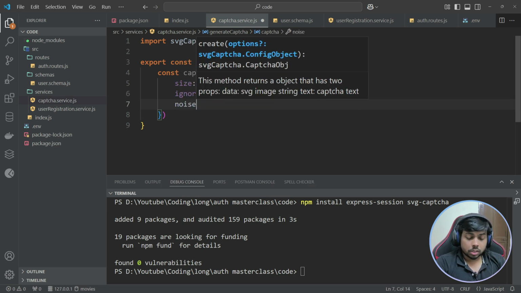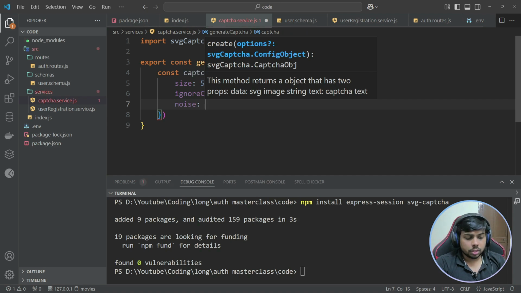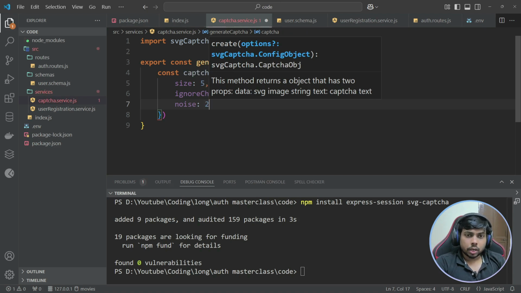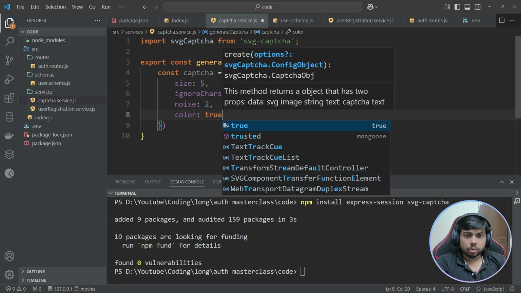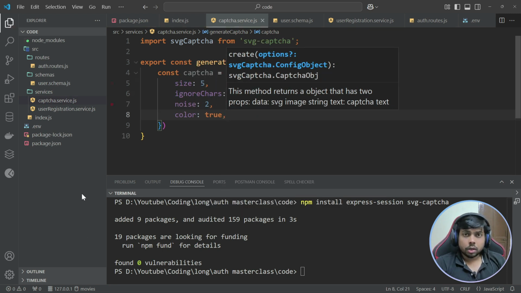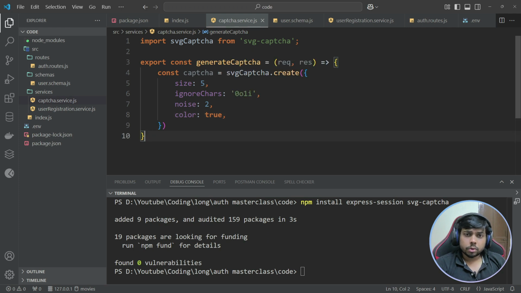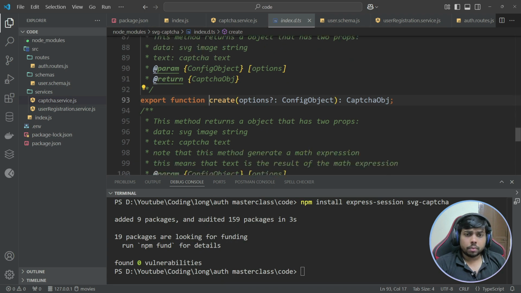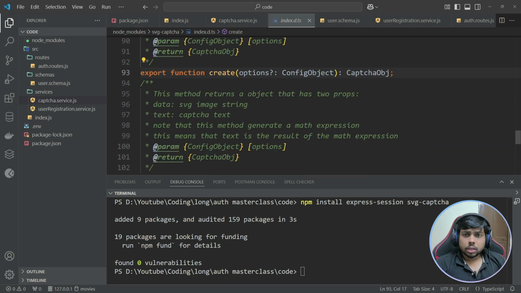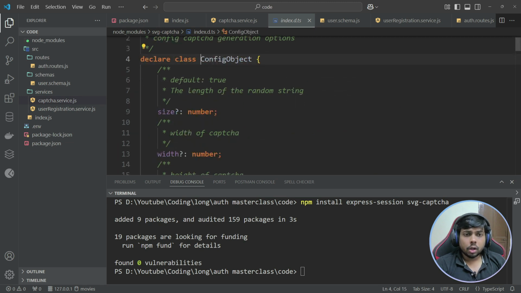I'll say noise. Noise means how much disturbance in the image that you want. So I'll say 2, and I'll say color to be true. So these are the configuration options. Now if you go to svg captcha, the definition here, you will see these many options if you want to check the config object. Size, it says number, the length of the random string.